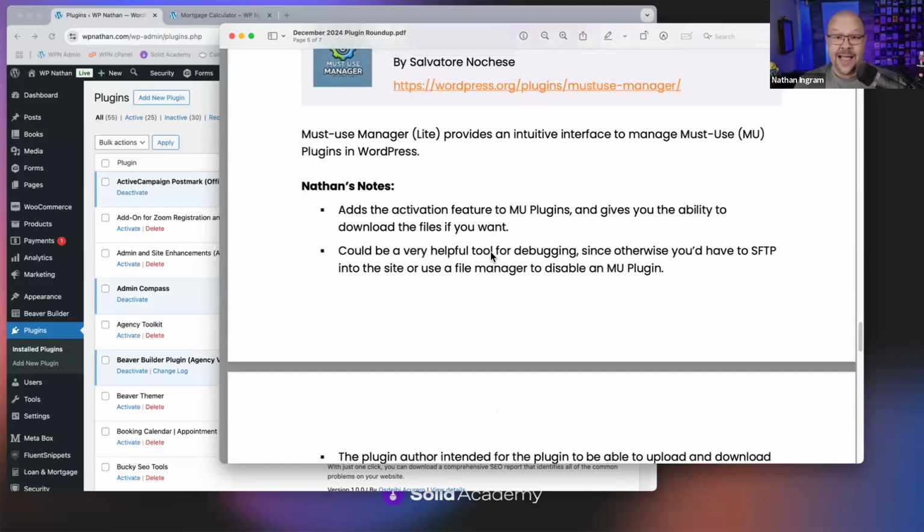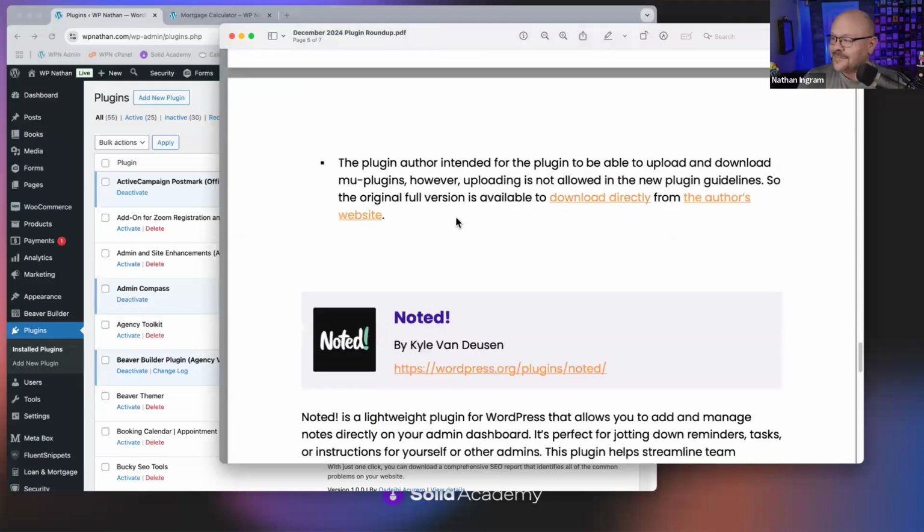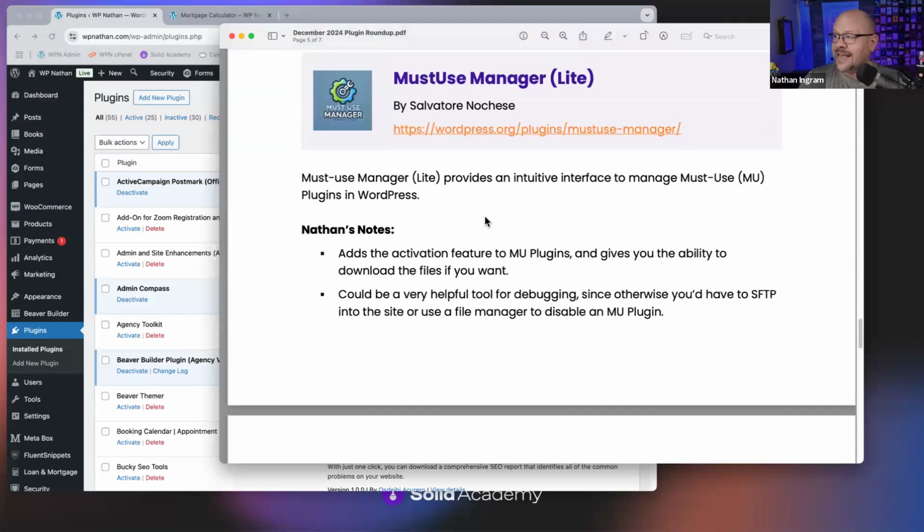But anyway, I think it's a bad idea because if the site crashes because your code is wonky, then you can't get back into it. It's just not a good idea. So that is Must Use Manager Lite. Questions or comments on that one?